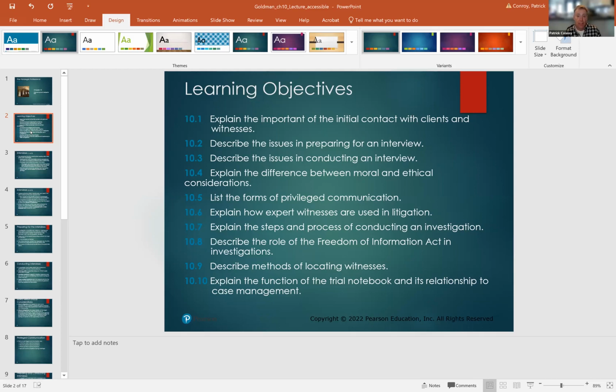Explain how expert witnesses are used in litigation. Explain the steps and process of conducting an investigation. Describe the role of the Freedom of Information Act in investigation. And describe methods of locating witnesses and the function of the trial.